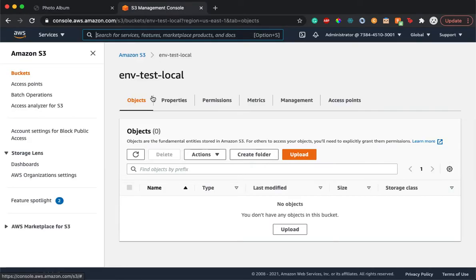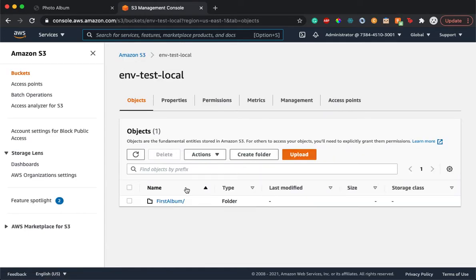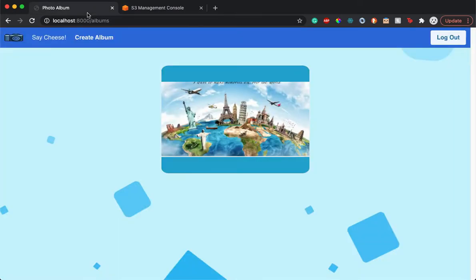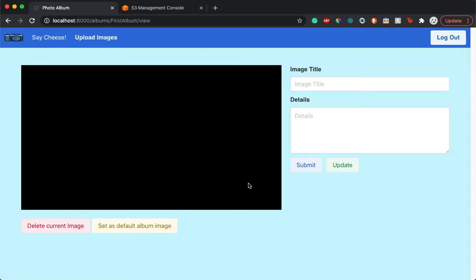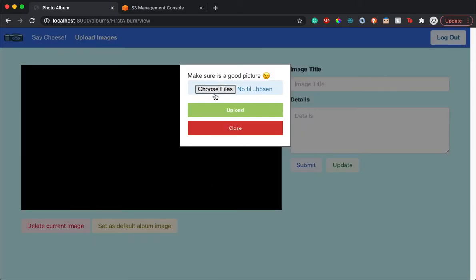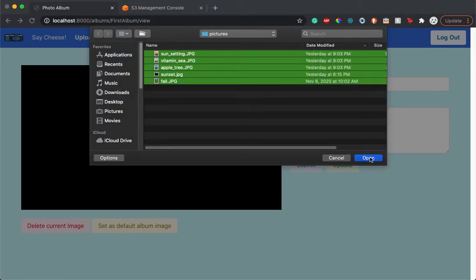Let's go back to the management console and reload again, and we should see the album. There it is, first album. Awesome. Let's go into our album now and upload some pictures. Cool. I have some pictures here that I would like to upload. There are a total of 5.